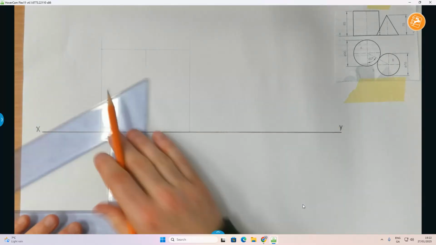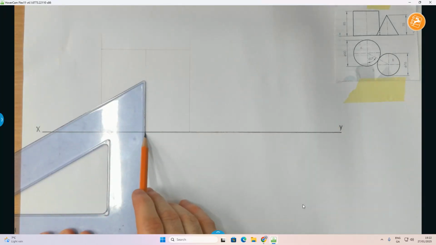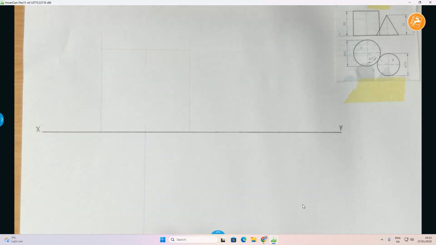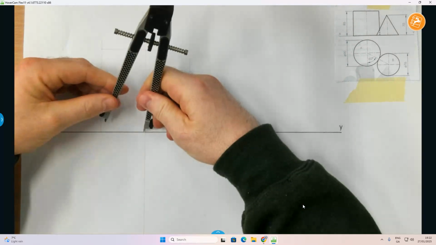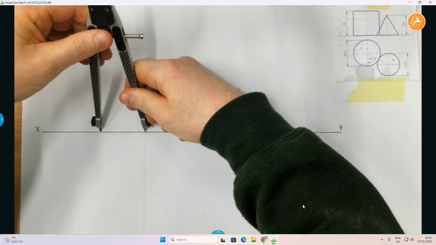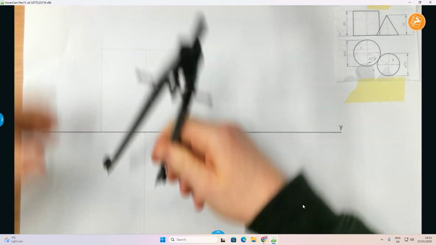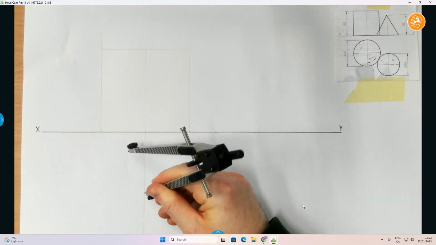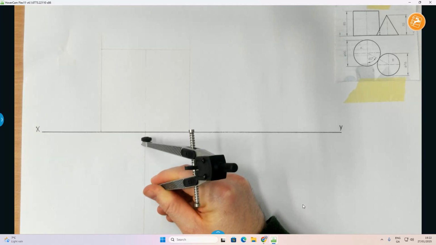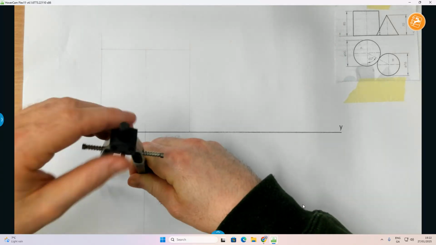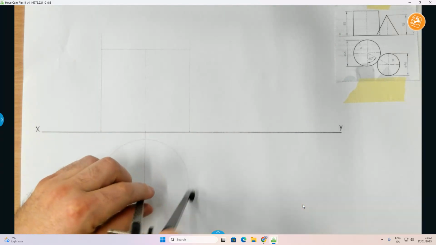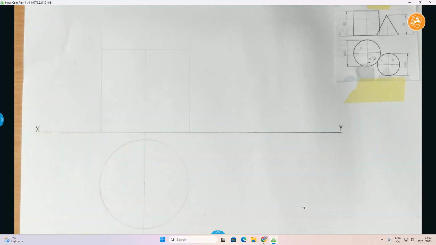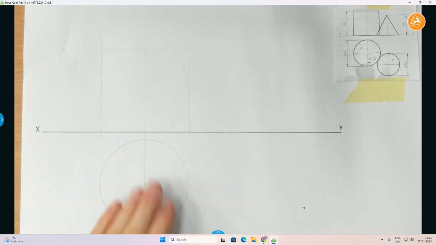From there, I'm just going to do a line down. That's my center line. I will take the radius from here. So that's going to be my radius there. And I'm going to come down far enough that I know it's not going to hit the XY line. I'll move it up a little bit, a little bit higher, about there. And I'm going to draw in my circle. So there we have it. There is our elevation of the cylinder and our plan view of the cylinder.